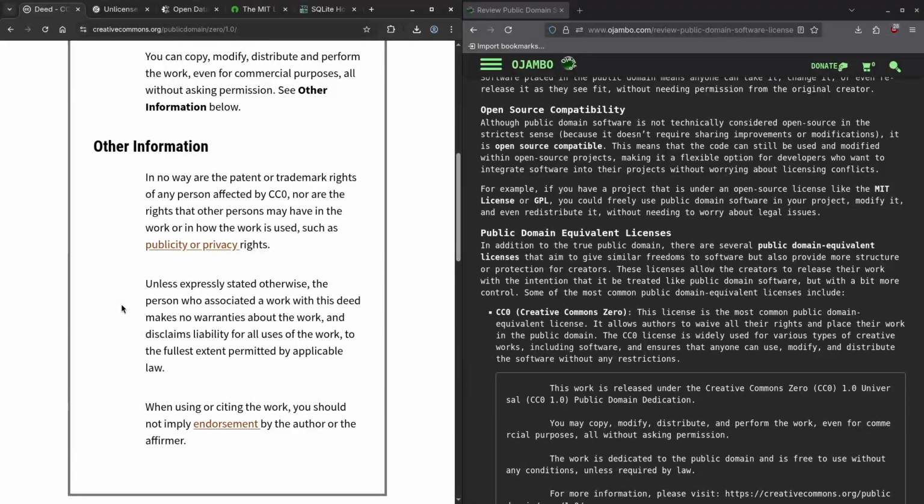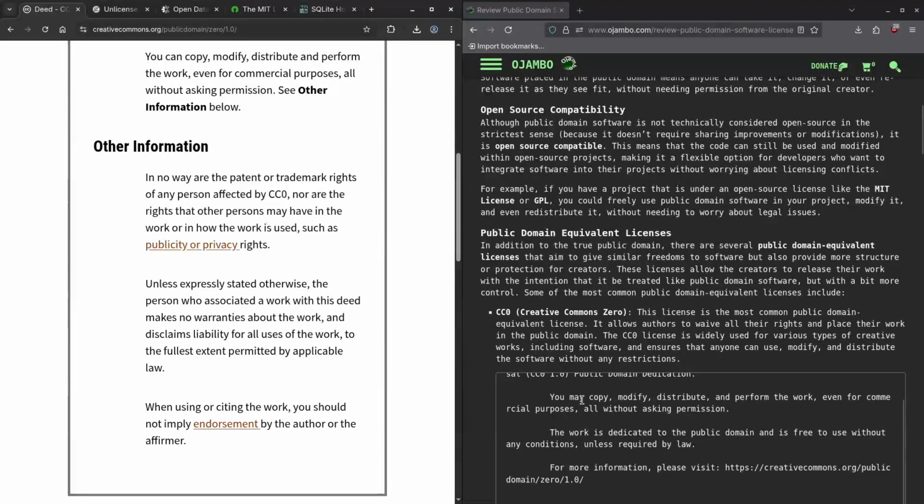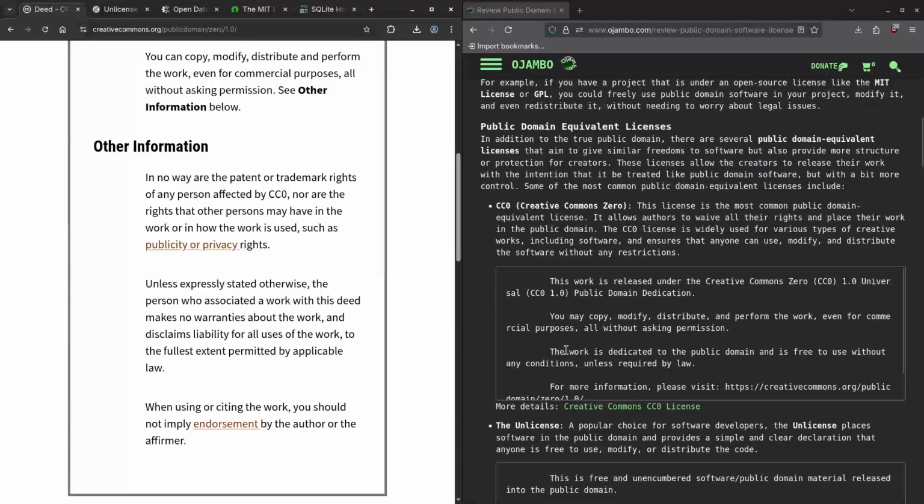So as you can see, one thing you notice between the other licenses we talked about is usually there's less to write about when you're using a public domain equivalent license. And as you can see here, I also put a short blurb for the license.